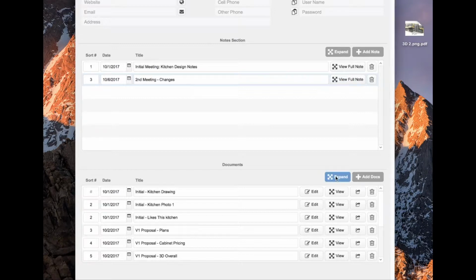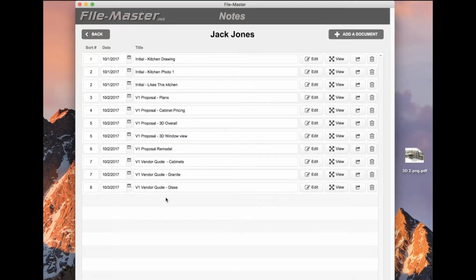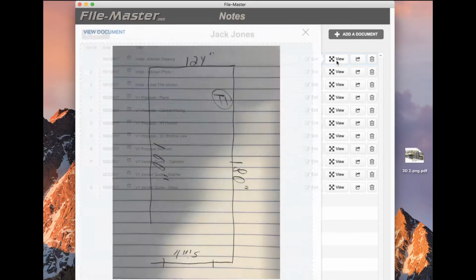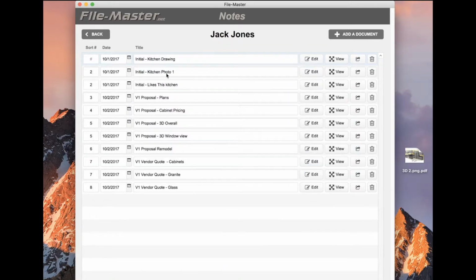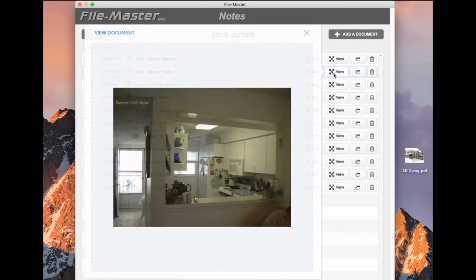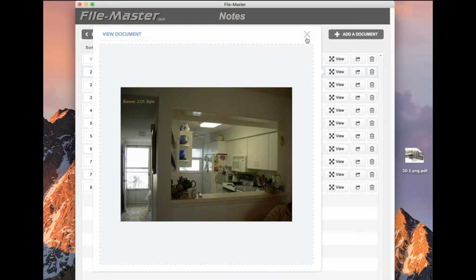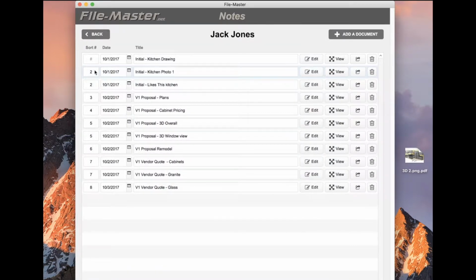So I'm going to click expand so that we can see all of them in front of us. I always title them for the initial meeting notes, so that's always on top because I refer to it so often. Like the original kitchen drawing might look something like this. The original kitchen photos, like before's. Now sometimes if there's a number of those photos, I will not put them up top. I'll just let them hang at the bottom because there might be 10 or more.